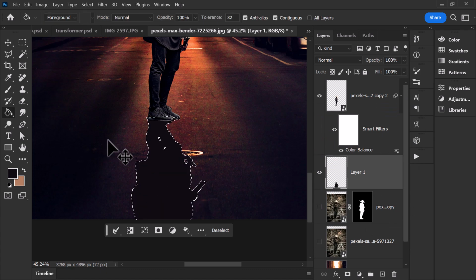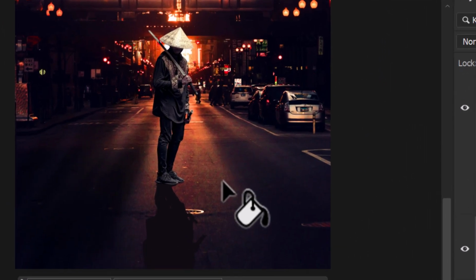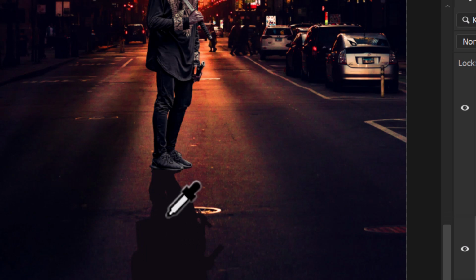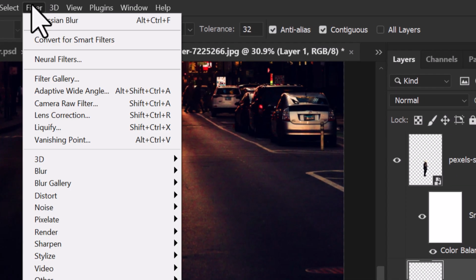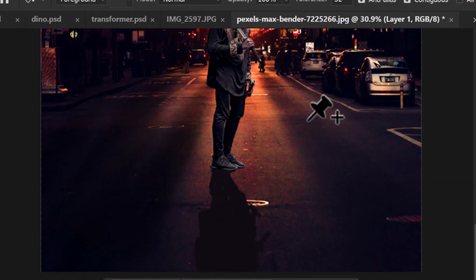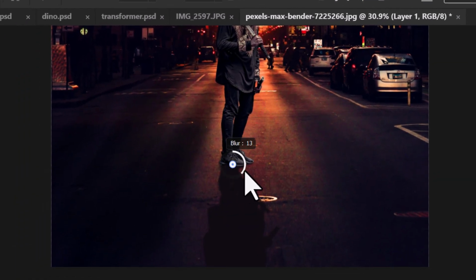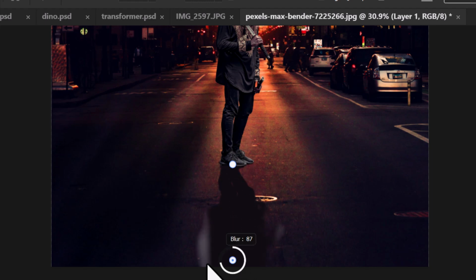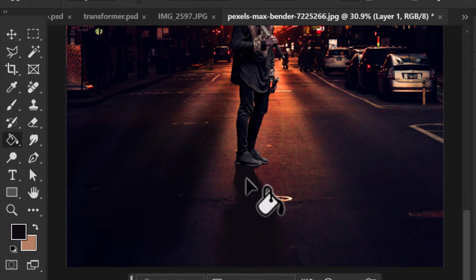And now I deselect by hitting Control D, but the shadow is still just a bit too solid, and also the edges are a bit too sharp. So now we're going to go to Filter, Blur Gallery, and Field Blur, because I can add a wheel at the start to blur it slightly. And I go right down to the bottom and I crank this up to really blur that out. And I can also adjust in the center if I want to as well. I click OK. And now our blur looks pretty legit.